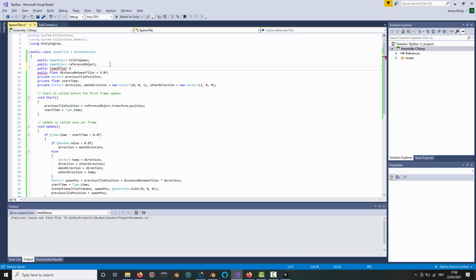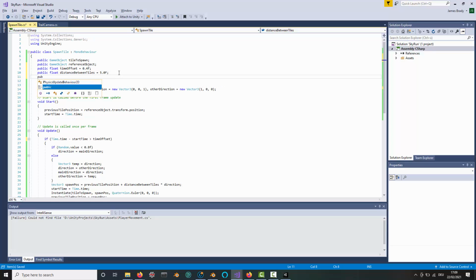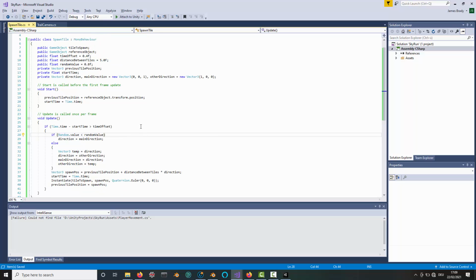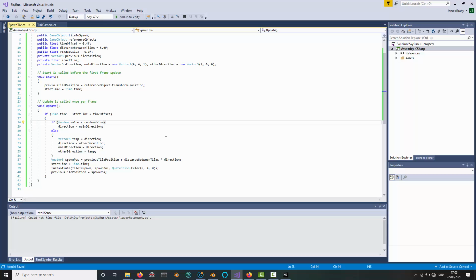And then when a certain amount of time passes, given by this time offset parameter, so it's just a bit less than half a second, we'll spawn a new tile. So that'll be a variable we can edit in the editor as well. So I'm just checking if the time since the start is greater than that time offset, then we'll spawn or instantiate a tile. And then depending on some random number, we will either keep going straight or change direction. So the code inside here is really deciding, will we keep going straight or should we turn? And you can add different directions there. So most of the time you'll keep going straight, but every now and again you'll turn.